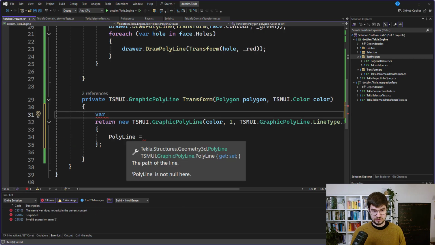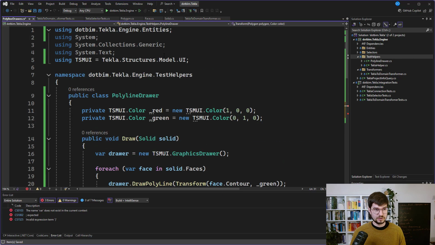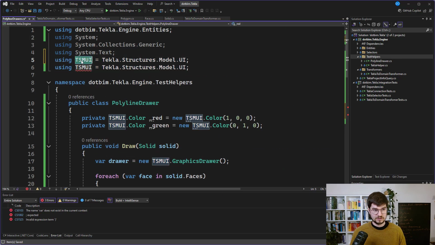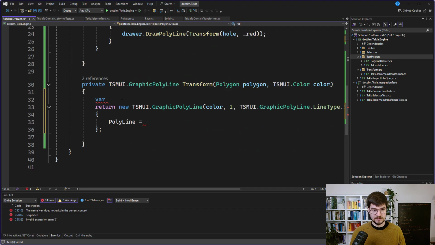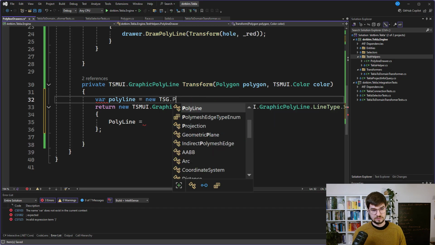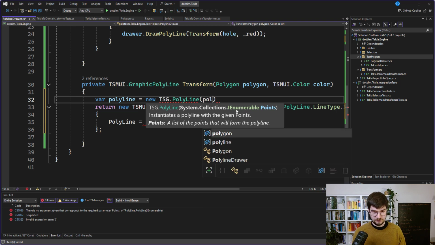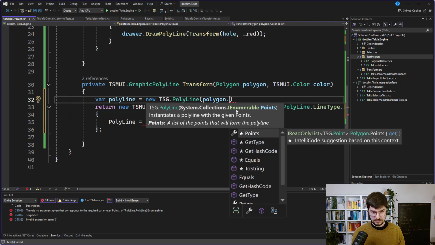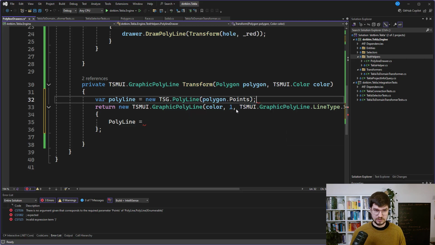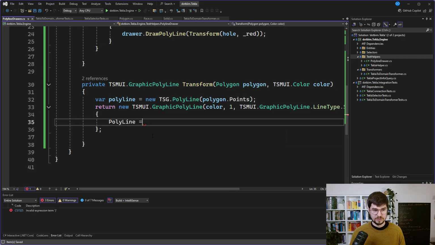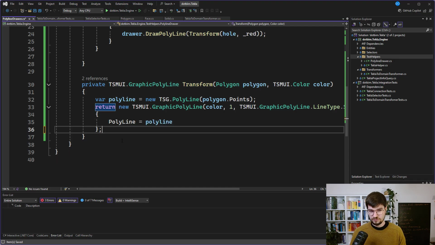What is this object? From the geometry. Okay, so I will stick with that, TSG. So that is the polyline. And here we are accepting the enumerable of the points, and I think that we have it already. Here it is, but in the form of a read-only list, but it will not be a problem. So it should be fine.